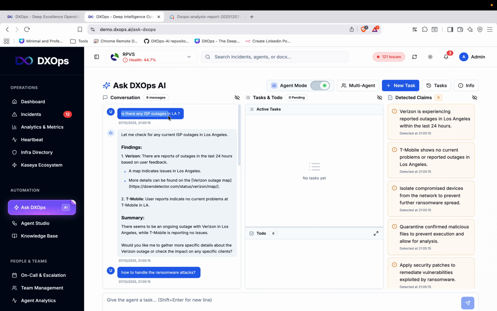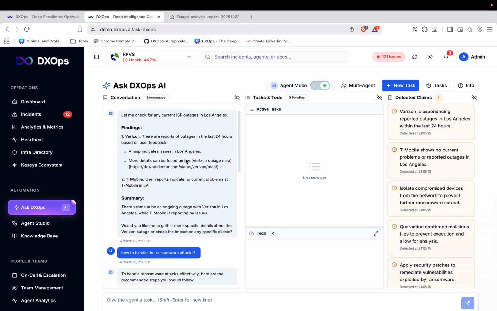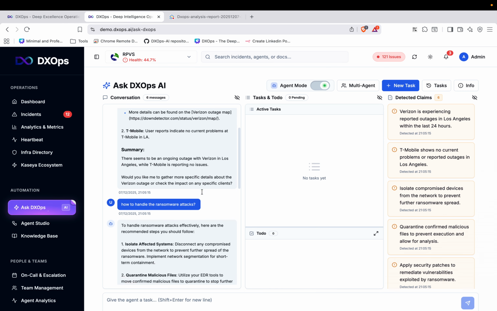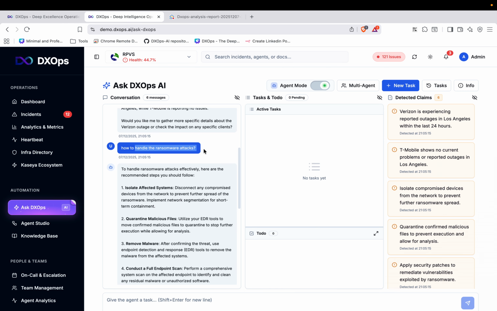Is there any outage of ISP in LA? And we have correctly found all the details in real time. If I ask how to handle ransomware attacks, it rightly gives me all the details on how to handle the ransomware attacks based on my company's and my client's infrastructure.